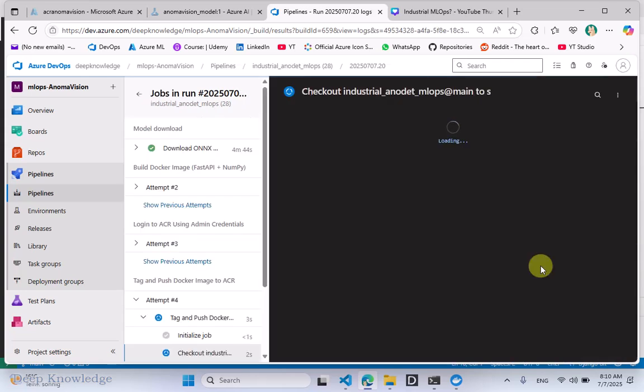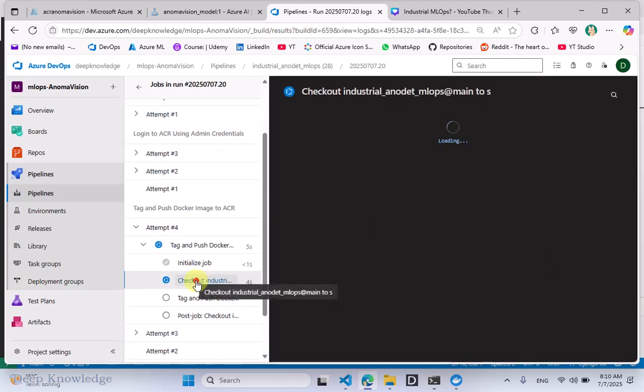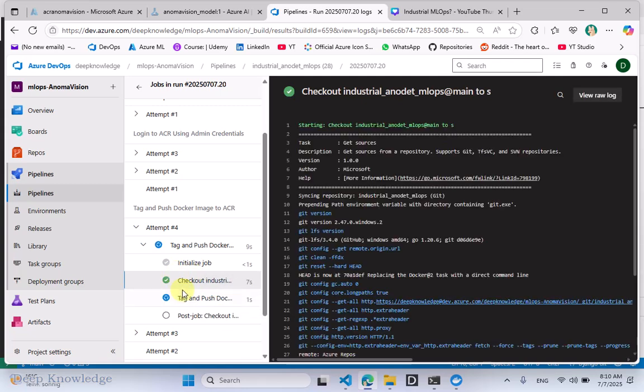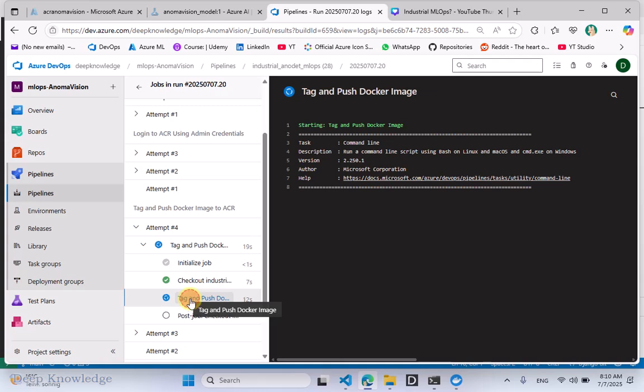It's now working. As you can see, as I said, with each stage it checks out the branches. So it means it will delete everything and start from scratch. So now you can see here.